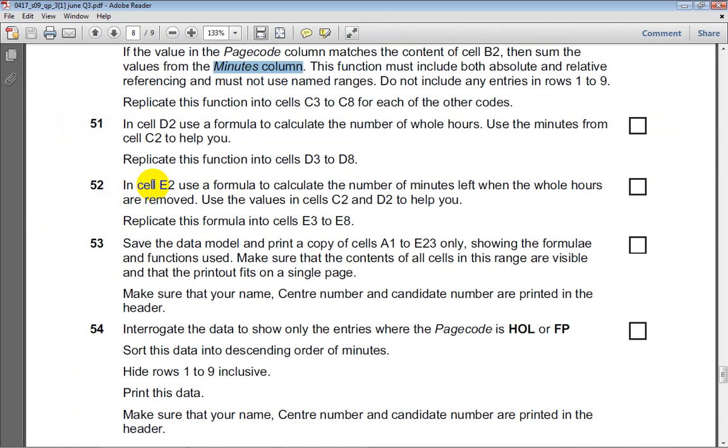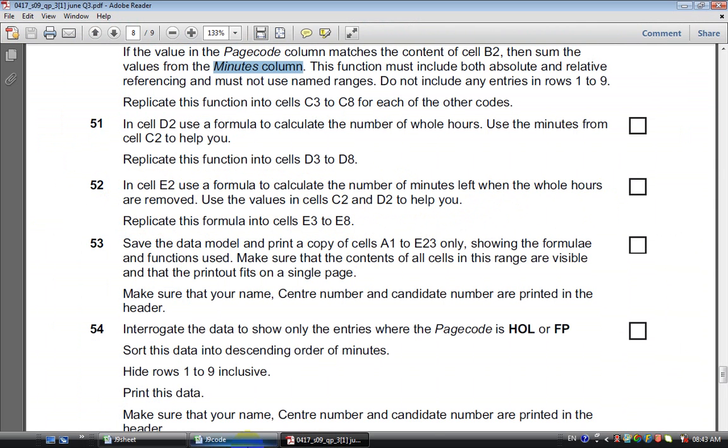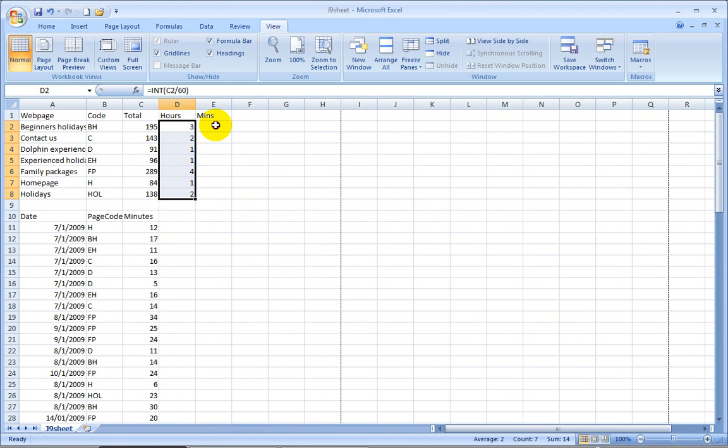In cell E2, use a formula to calculate the number of minutes left when the whole hours are removed. Use the values in cells C2 and D2 to help you. Then replicate this formula into cells E3 to E8. Now, here we have the total number of minutes, and we have the whole hours. I want only the minutes left after we remove the whole 3 hours.